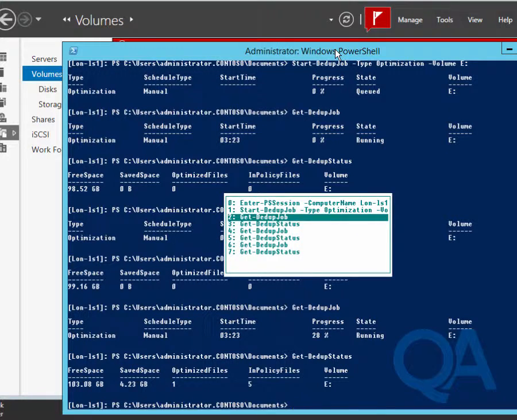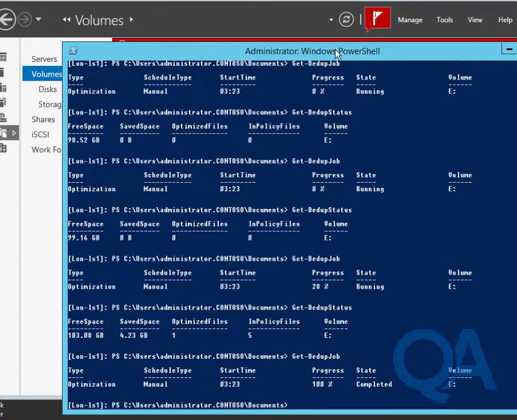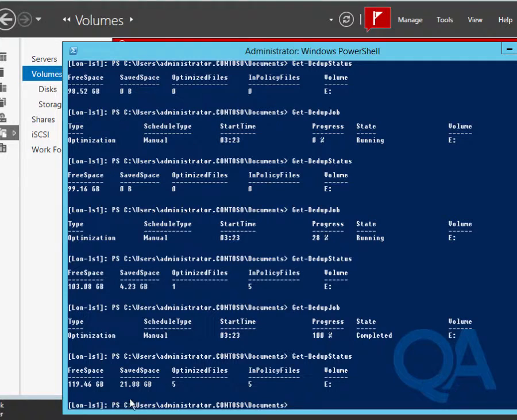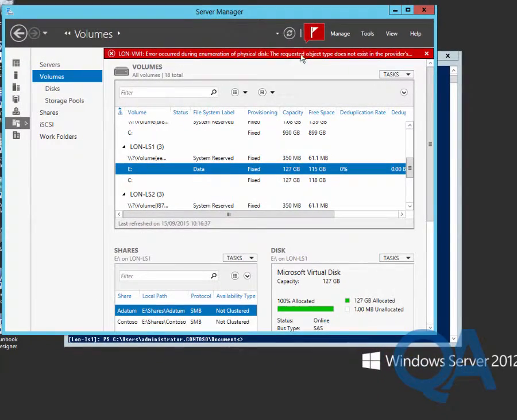If we run the dedupe job command again, we can now see 100% and the job status has completed. Hopefully we should see how well we've done. We can see that we've saved over 21 gigabytes of disk space and optimized 5 files. One of the things the Server Manager tool does is show you this information graphically.